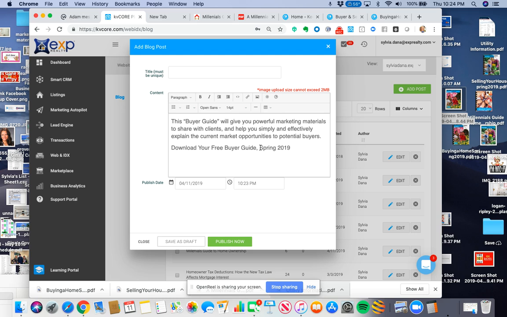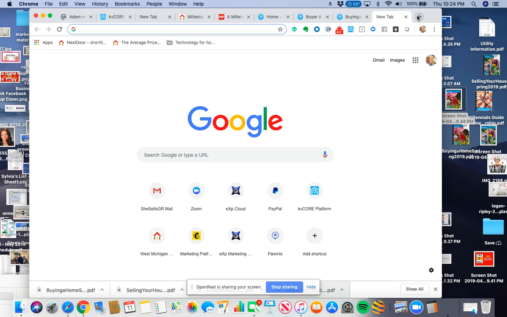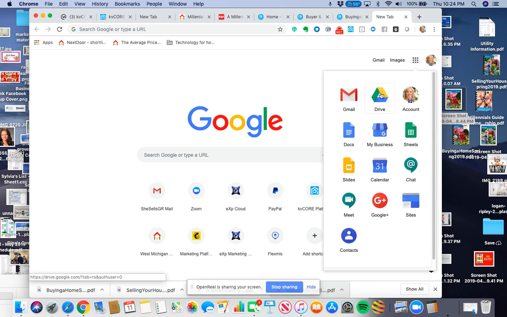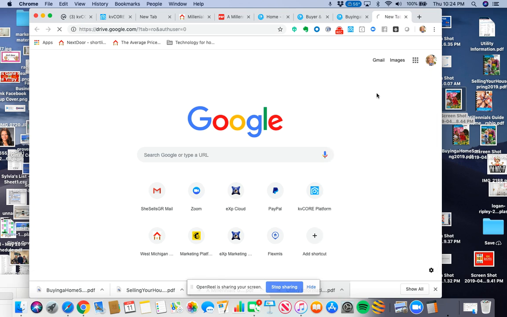All right, but what I've got to do is take the PDF and host it, and I'm going to host it on my Google Drive. So I have a Google account. It's a free account for me. I do happen to have a G Suite account that I pay for, but you don't have to have one. As long as you have a Google account, you can do this. So you're going to go to your Google Drive.